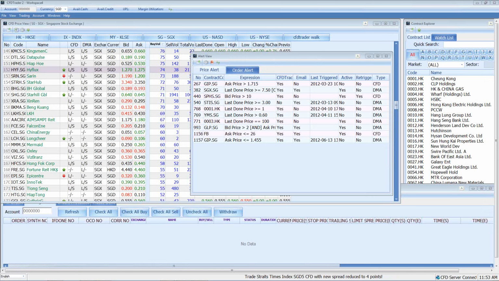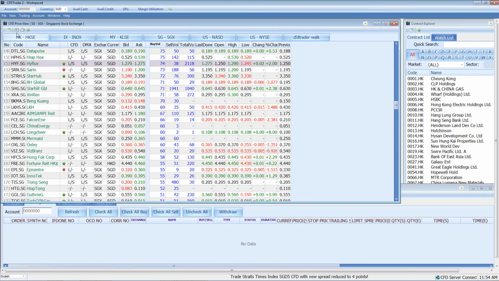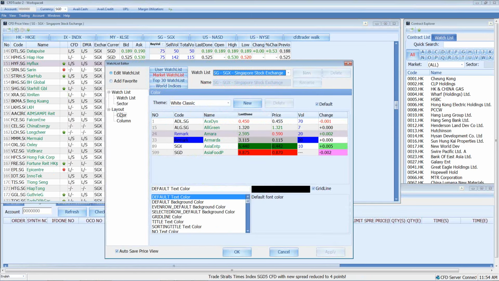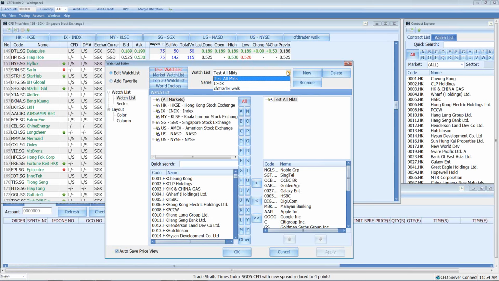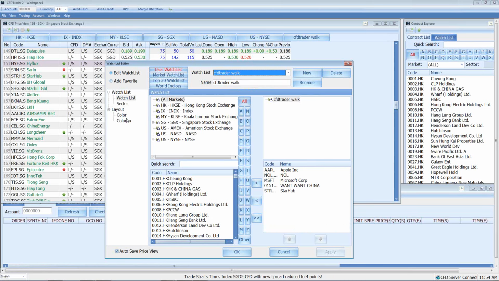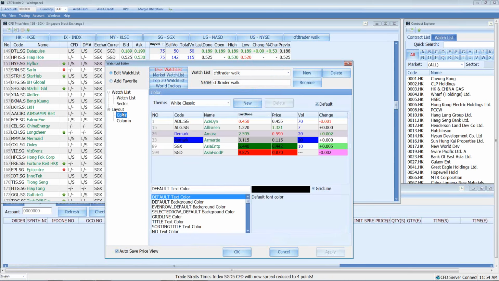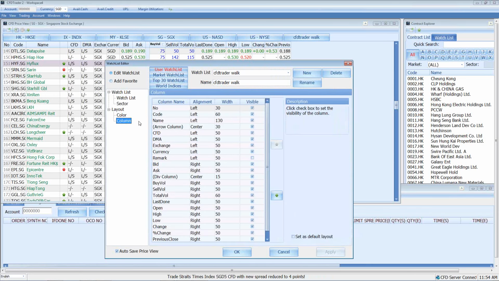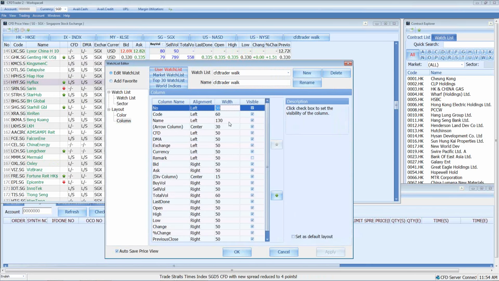How do I change the column in the watch list? See, this is my watch list. Just click on option over here, and you look under your user watch list. I have created one just now, and click on the layout section. You can change the color and the column. You can change the width of the column, make it bigger, make it smaller. All right, and this is totally up to you.